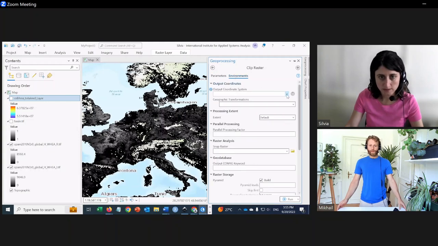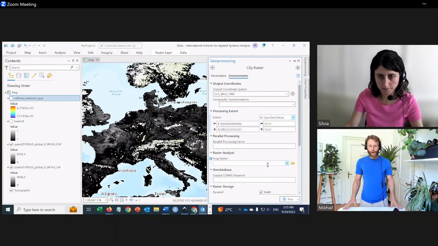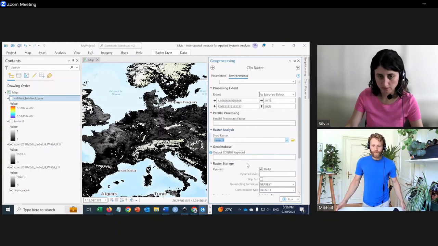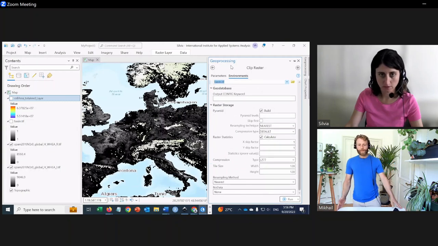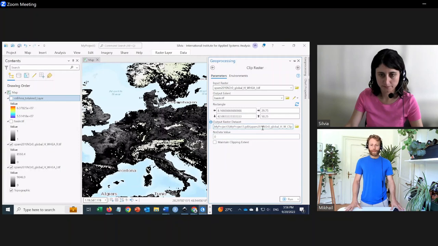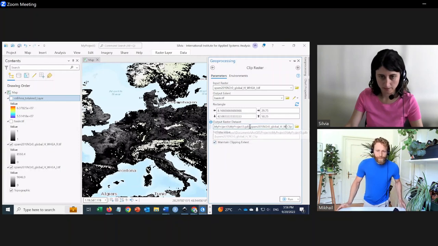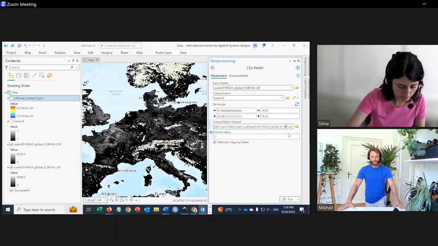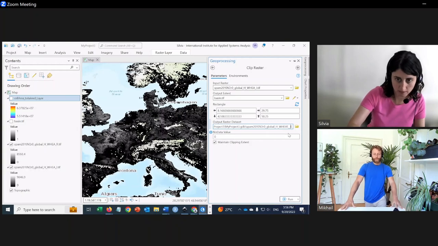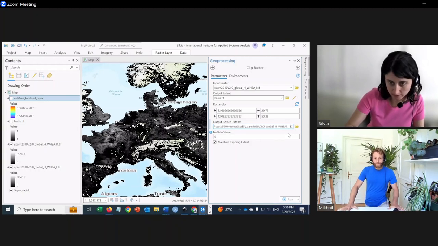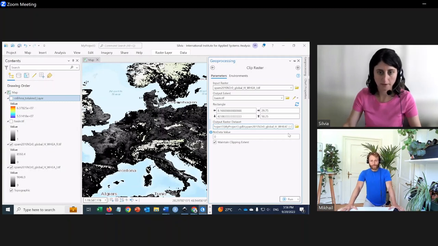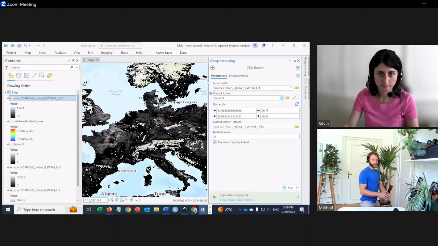And then we go to the environments to make sure, as you said, that the basin is always taken as the reference. The output coordinate system copies the basin, and snap raster is according to the basin. I think that's it. And then back in parameters, we could also click maintain clipping extent. Yes. And maybe we need to maintain the information that it is the irrigated. Okay. Run. Yeah, and then we have it.